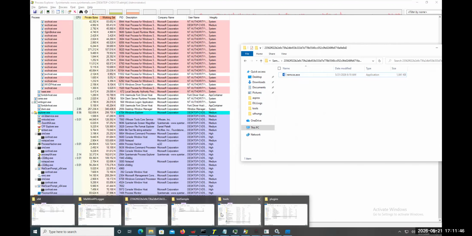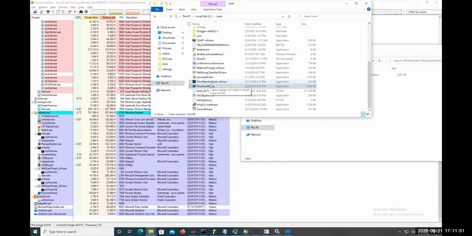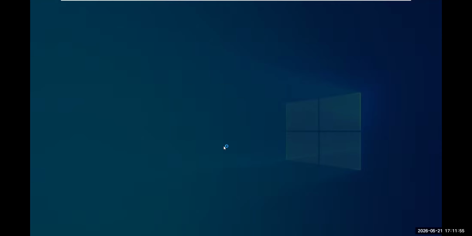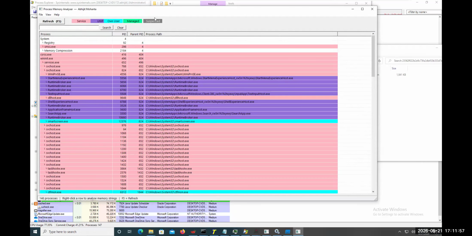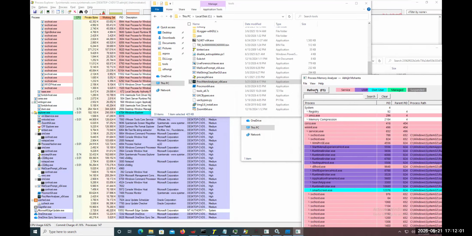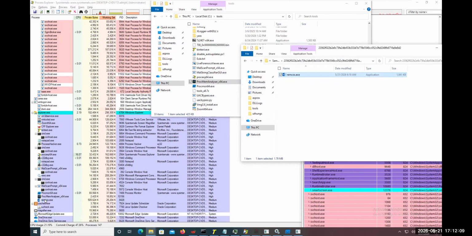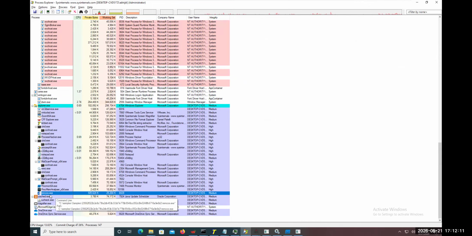So before that, let me run ProcMemAnalyser as well. Remember to run this in admin mode. Also remember, this tool is not auto refreshed. Always you need to press refresh. So now let me run Remcos RAT. I see here Remcos RAT getting executed, and if it stays for a longer time, I can analyze it.